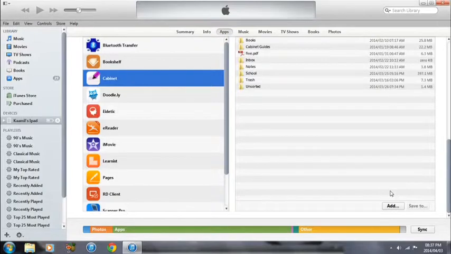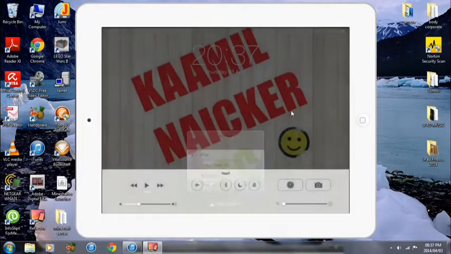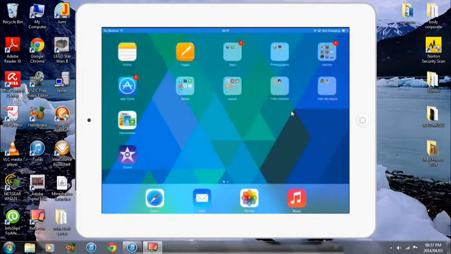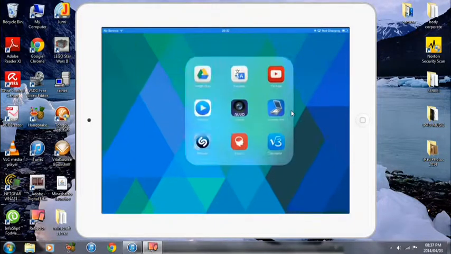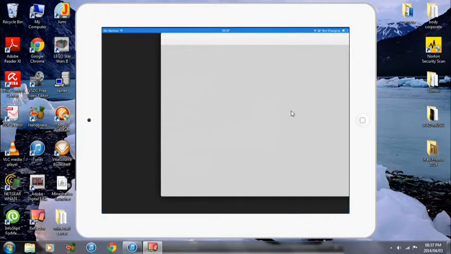So now I just want to connect my iPad so I can show you where it will be on your iPad. I see over here I selected the Cabinet app, meaning that the file got imported into the Cabinet app. So I'm going to go to the Cabinet app, which is a PDF reader. So there it is over there. I'm going to open it up.